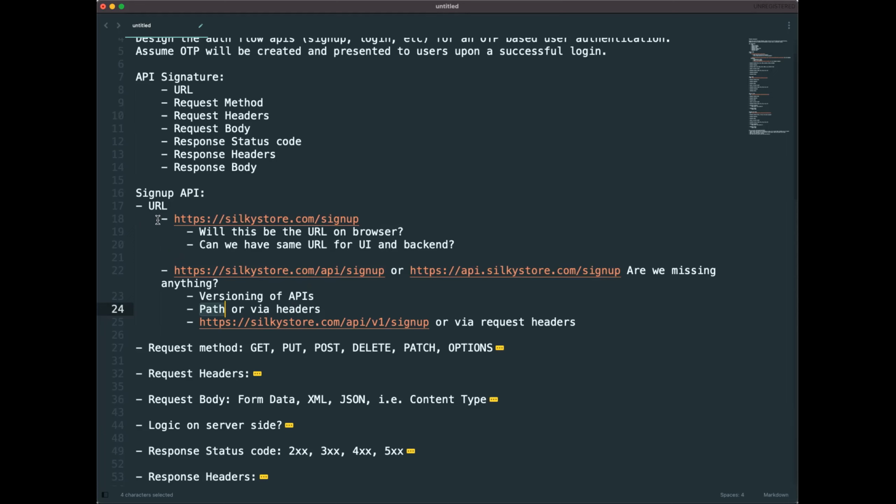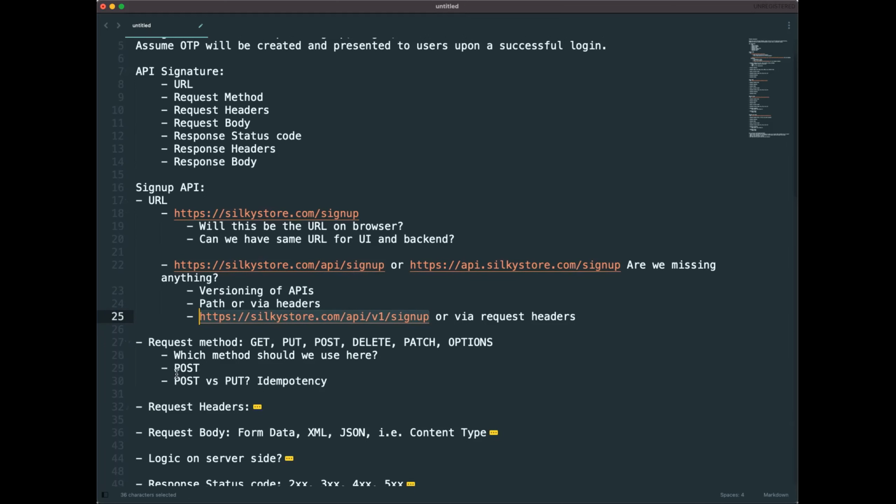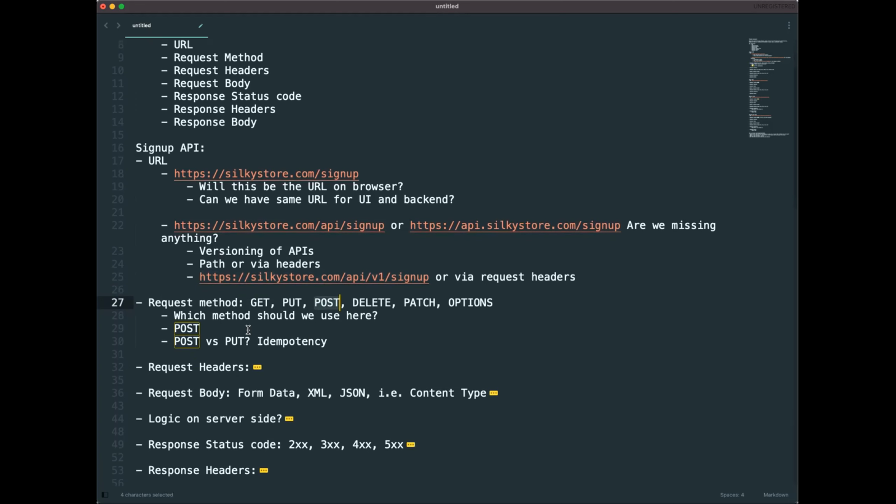Now the next thing that we want to talk about is, let's say we have finalized that we'll use something like this: silkystore.com/API/v1/signup. That is what we are going to use. Now, what are the options for request method? What request method can be used? So for sign up, typically we are going to submit the data. So anytime you have to submit the data, typically use POST.